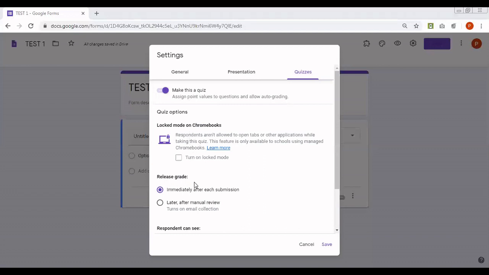Release grades. If you want the users to get the grades as soon as they complete the test, you can select immediately after each submission. If you want to review the responses and then you want to submit it, you can click on the later after manual review. It is recommended if you have an MCQ kind of test, you can go for immediately after each submission. If you have few of the theory questions which you would like to assess later, you can go on later after manual review. We'll keep here it as an immediately after each submission like this.